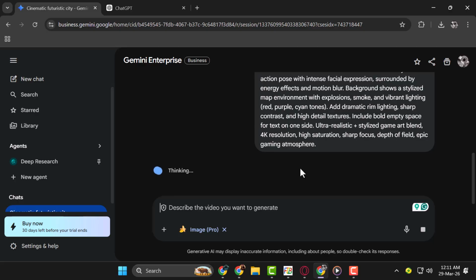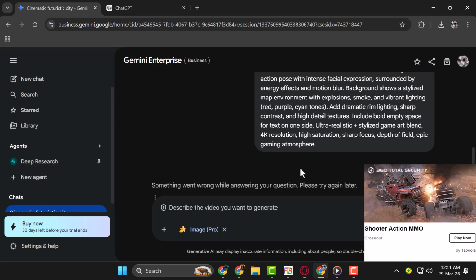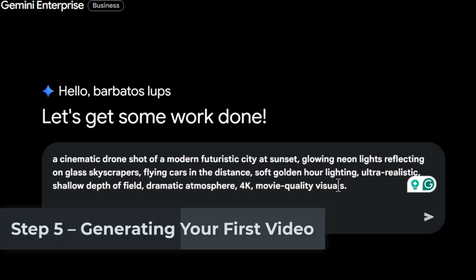Flying cars in the distance, soft golden hour lighting, ultra realistic, shallow depth of field, dramatic atmosphere, and 4K movie quality visuals. The more descriptive you are, the better your results will be.